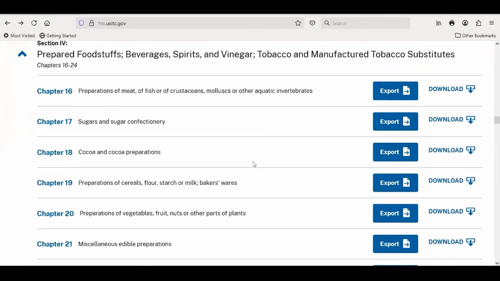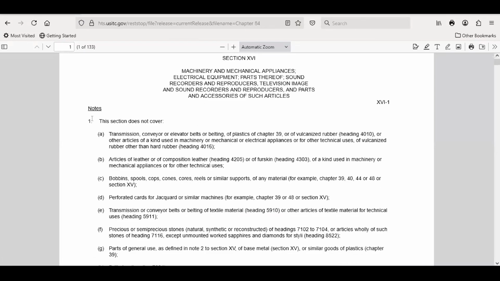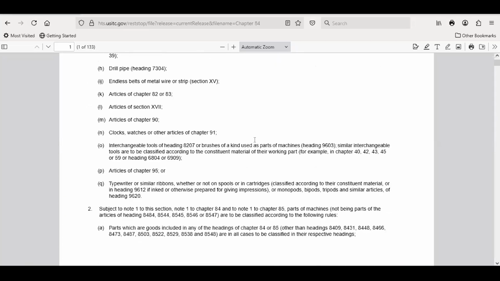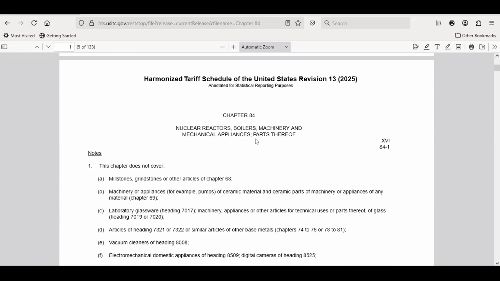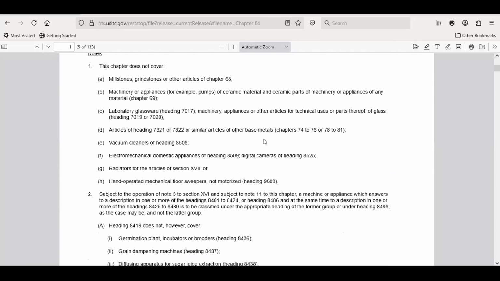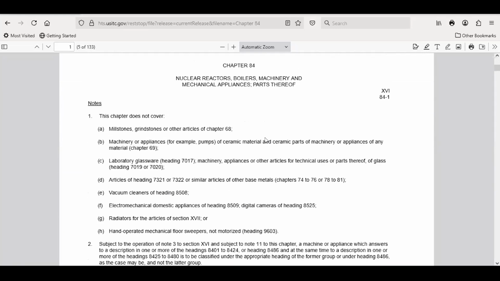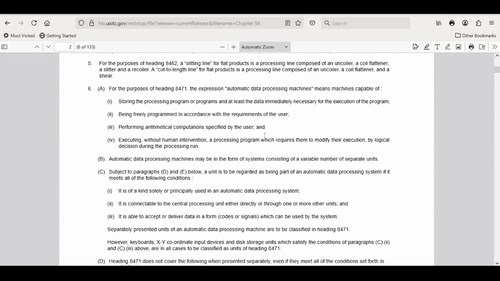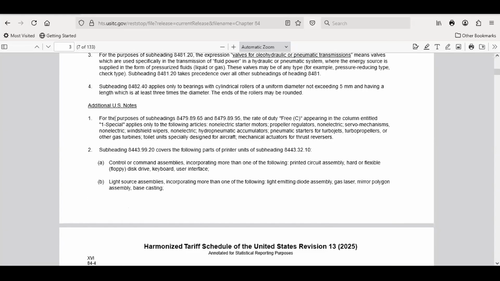I also wanted to use it for one other thing. This is section 16, and we'll see that we have our section notes, and the things like what this section does not cover. It'll go through various notes related to classifying in this section. Then we'll have the chapter notes. So that was for the whole section, which has 2 chapters. This is for specifically chapter 84 in that section. And if we scroll down, we watch for additional US notes. So when we talk about additional US notes, that's how you might find them.